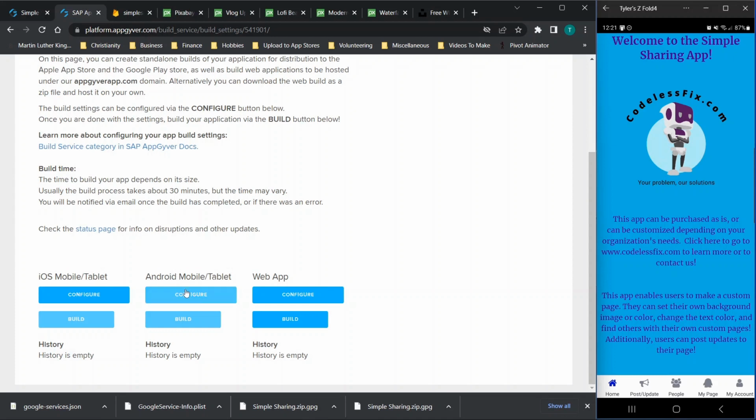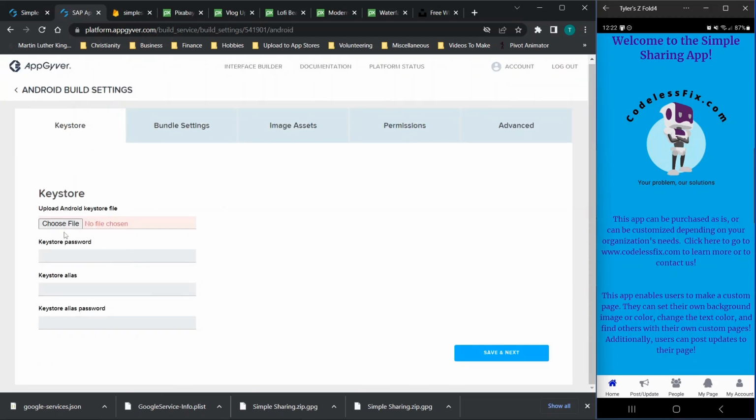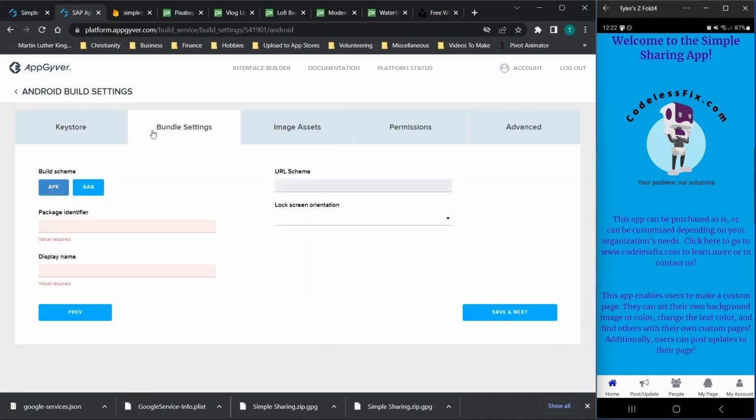Now, when it comes to the Android and iOS, the reason I'm doing this a little bit earlier in the video, I will have more detailed videos that follow, but I just want you to remember while you have these Google Services plist and JSON files, we're going to go configure Android real quick. So you will need to create a key store, which I'll have a separate video on. And in your bundle settings, you would fill this out.